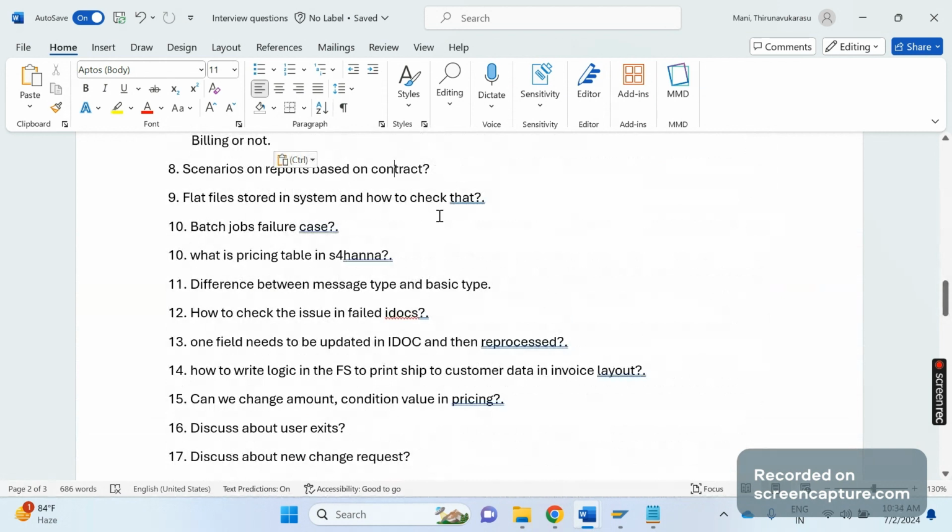Okay, so now I have received one more scenario-based question. It's not about regular standard topics; it's a scenario. So they have given one scenario, and now I need to answer it. The scenario here is this: one contract, for example, 100 metric ton quantity has been maintained in the contract.